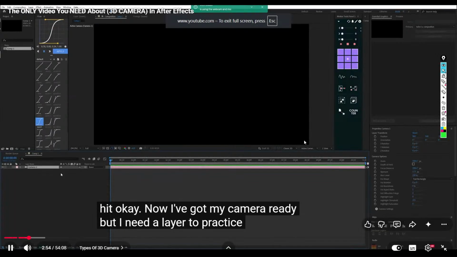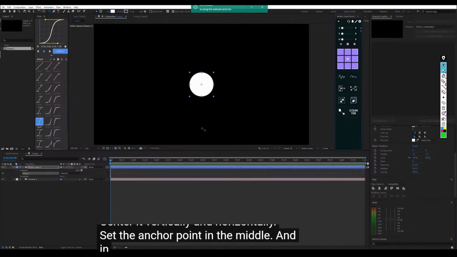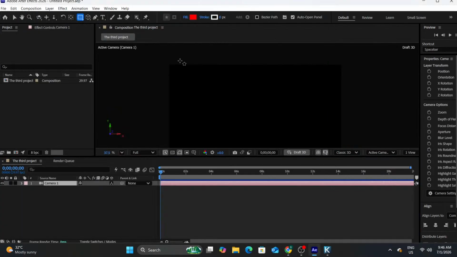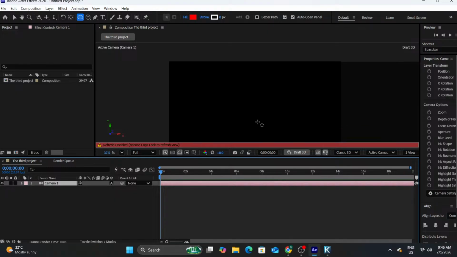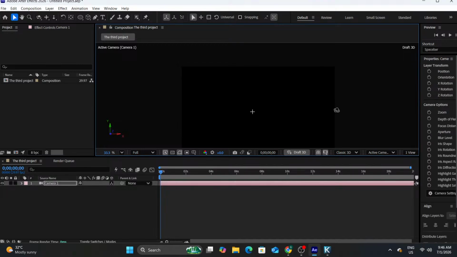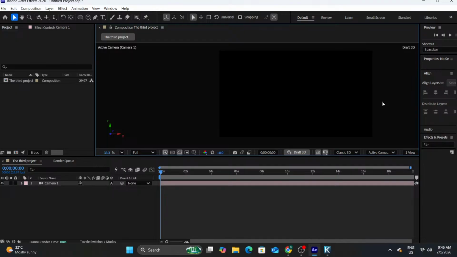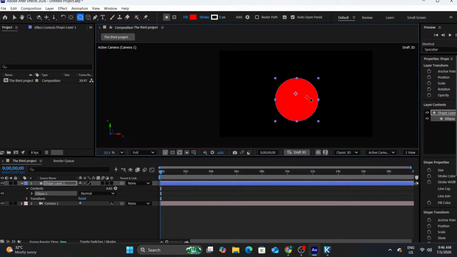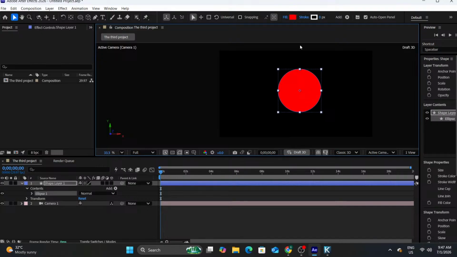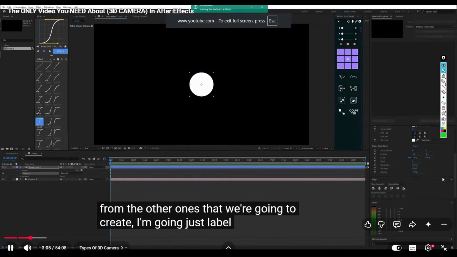my camera ready, but I need a layer to practice on. So I'm gonna just create a simple shape layer, which is going to be a circle, center it vertically and horizontally, set the anchor point in the middle, and in order to separate this shape layer from the other ones that we're gonna create, I'm gonna just label it with the number 1.